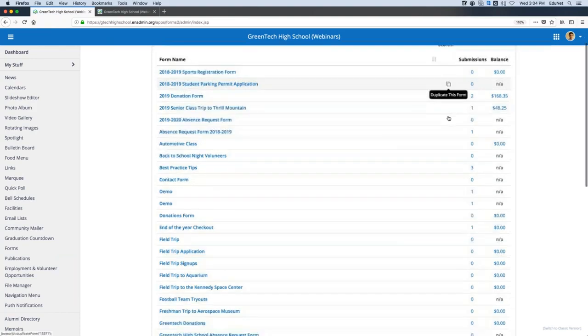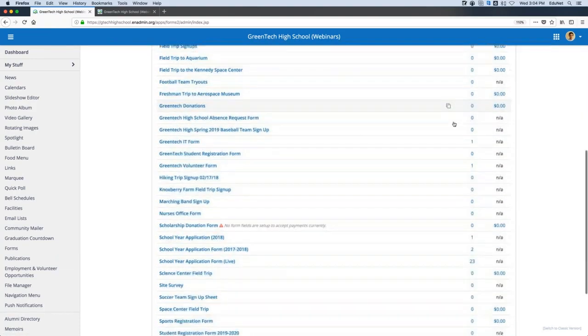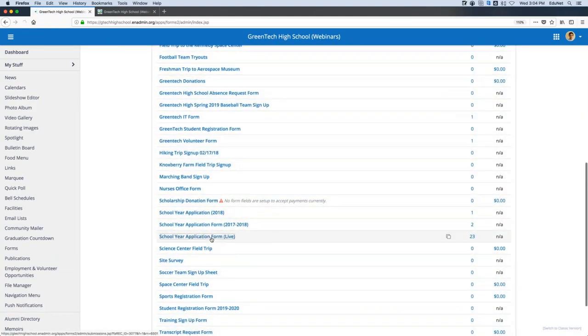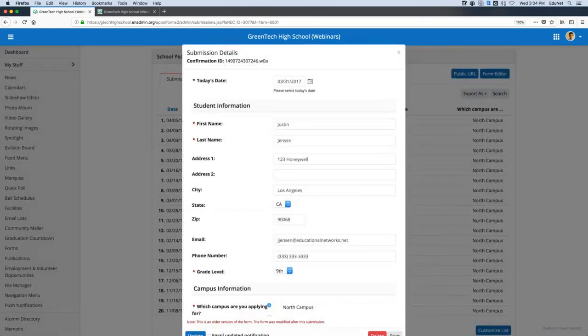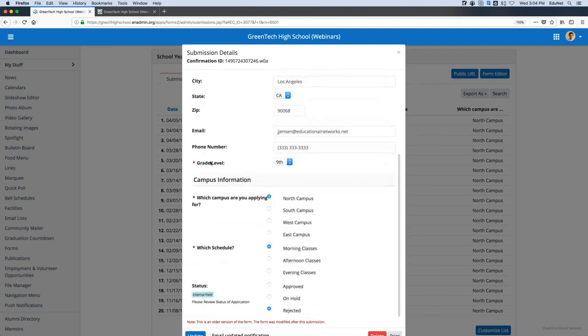And if I look at any of these here, so for example, if I locate our school year application that we have currently on Green Tech's site, and we click on it, what we're going to see is a listing of all the different submissions for this particular form. So we can go in, click on any of these, and it allows us to view the information contained within that particular form. So for example, if I select this one right here, I can see the first name, last name, address, which campus they applied to, which schedule, and we even have an internal field which we can set up which shows the status.